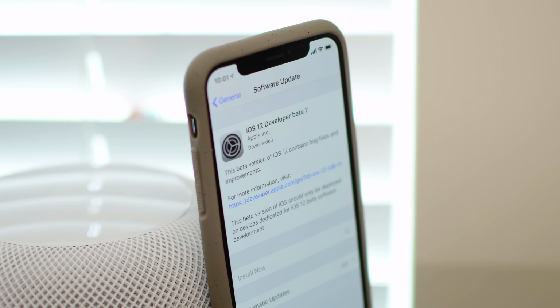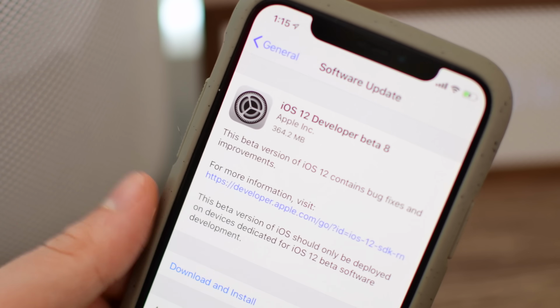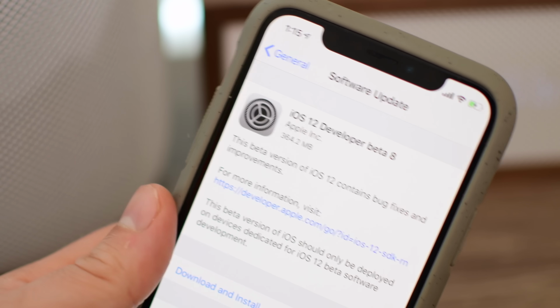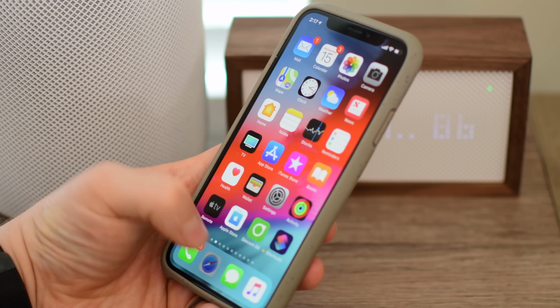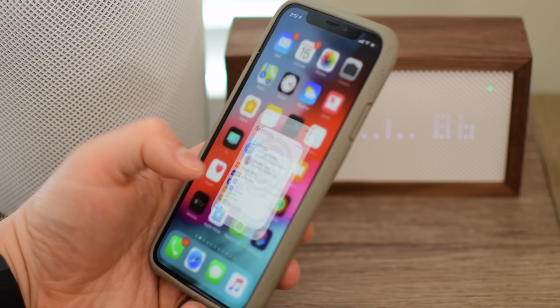Welcome, everyone. It is Andrew here for Appleinsider. iOS 12 beta 7 was just released and then it was pulled. Only 2 days later, we actually saw the reissue of iOS 12 beta 8, which hopefully will fix a lot of those problems that caused the 7th beta to be retracted and no longer available to install. So let's go ahead and install and check out what's new in both 7 and in 8.